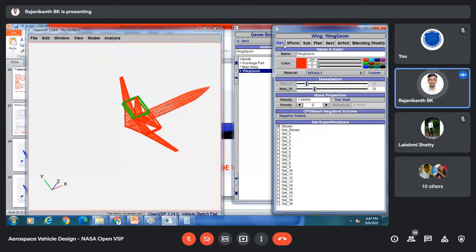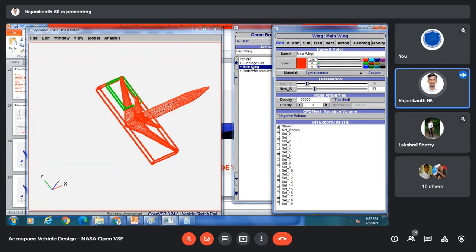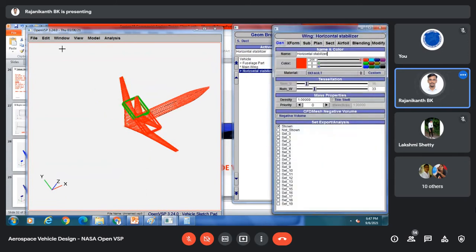So we will just come to general. All of you come to general and change this name. By default we have wing geometry, that is our name. So we have to change this to horizontal stabilizer. We have to give our name, just to avoid the confusion. Enter. And this is our fuselage, main wing, horizontal stabilizer.